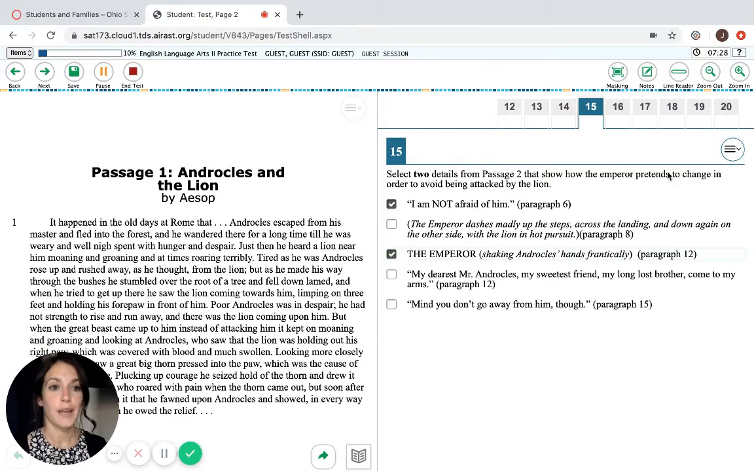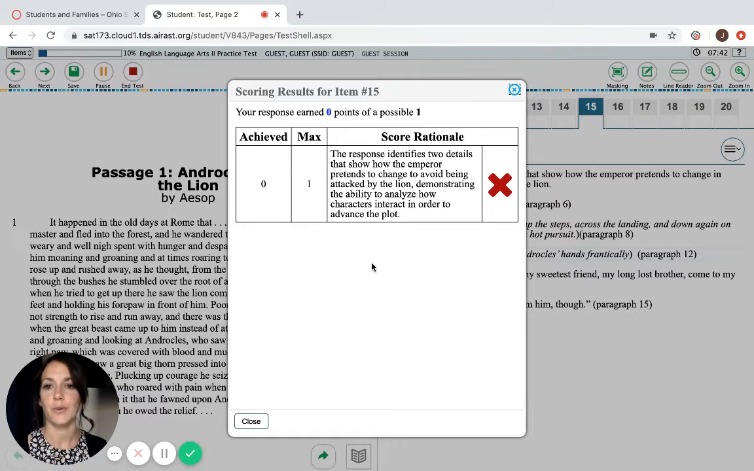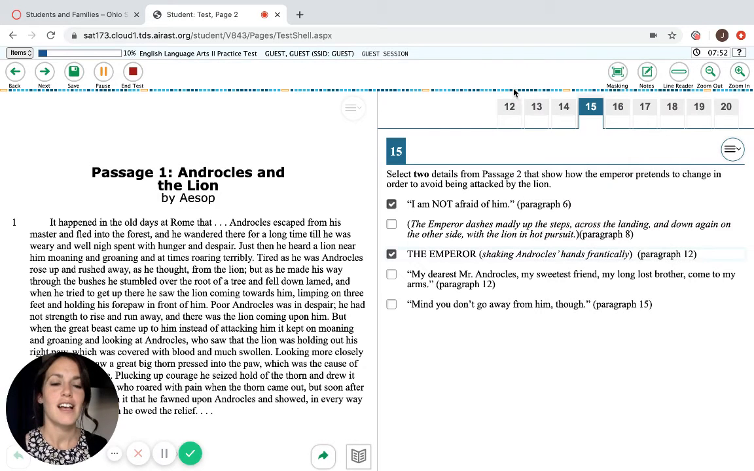The last thing I want to point out is before submitting a test, given that this is a practice test, something that's available to students is if they want to see their real-time progress, they actually can score an item. And it's going to tell them how many points were possible on this question and if they got the question answered correctly. So in this one, I've missed the question thus far. This could be helpful if you want students to go question by question and see how they do and track their progress.